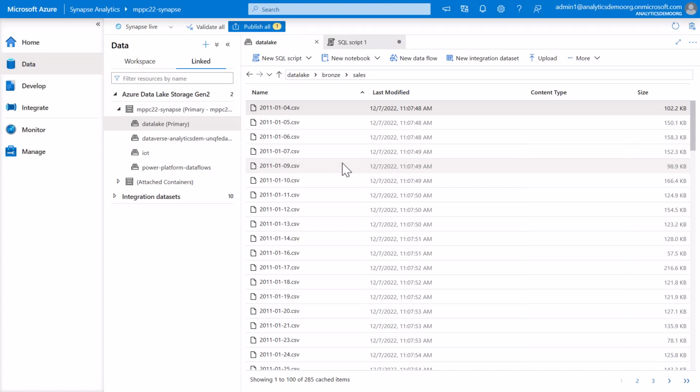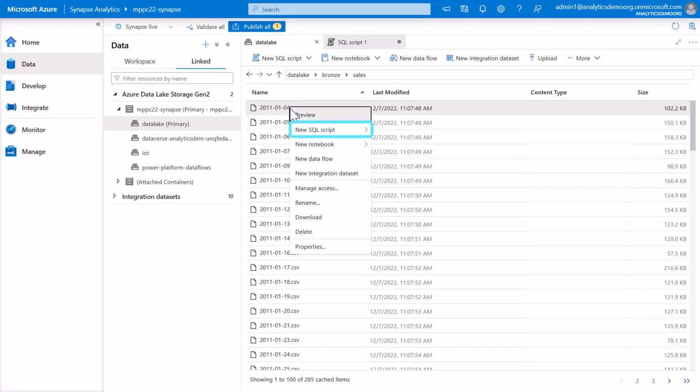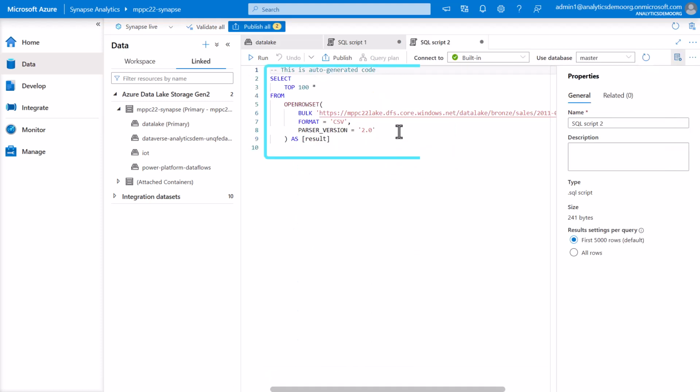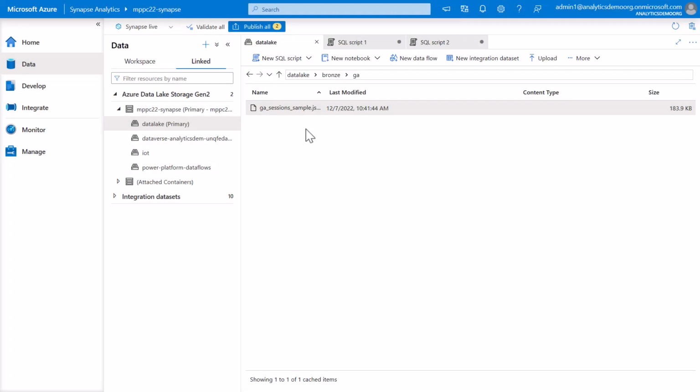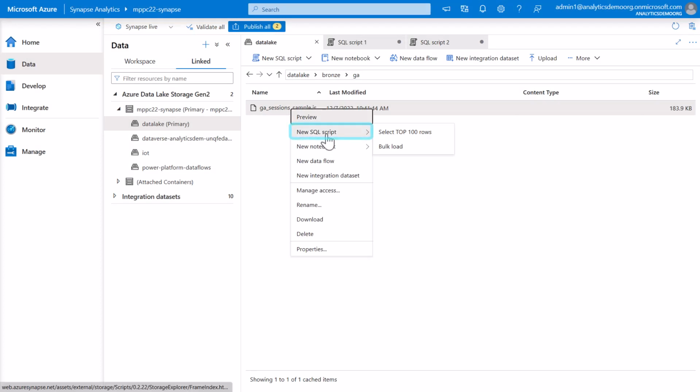All these operations were performed on top of Parquet files, but you may also want to do the same for CSV files. You can use a select statement to query the CSV file. You can also add in a header row option to detect the column names from the first row. Also, you may want to use the same technique for JSON files. Simply right-click on a JSON file and perform the same steps.